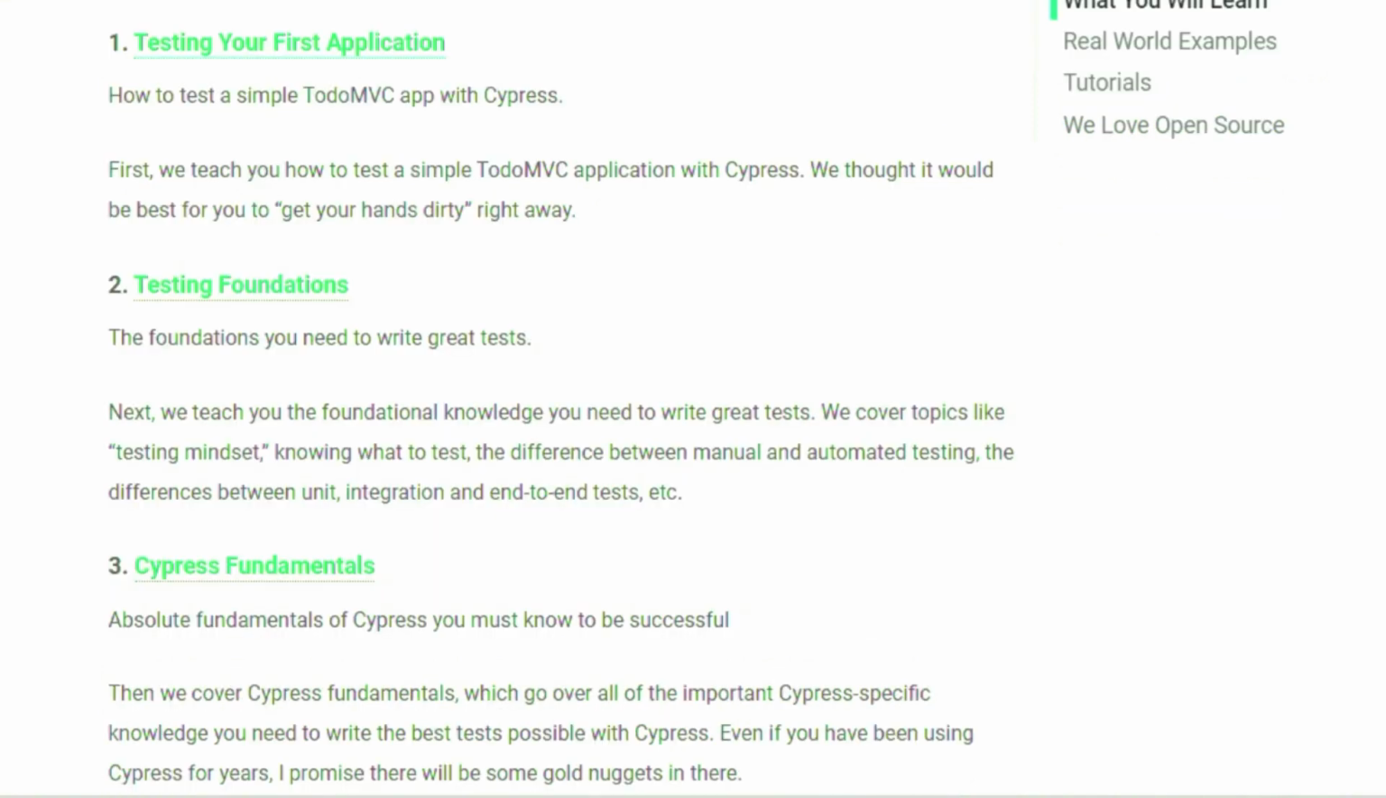And it has 25 lessons with 4 core courses, the first being testing your first application, the second is testing foundations, the third is Cypress fundamentals, and the fourth is advanced Cypress concepts. And they're actually going to use 30 plus examples of real-world tests against real-world apps. So when you're done with this, you actually will have a really good example of how things work against real applications, not just a bogus test app. So you can definitely get up and running really quick. Definitely check this out. I think it's going to be a great value to you to actually learn more about Cypress. So check it out. Let me know what you think.